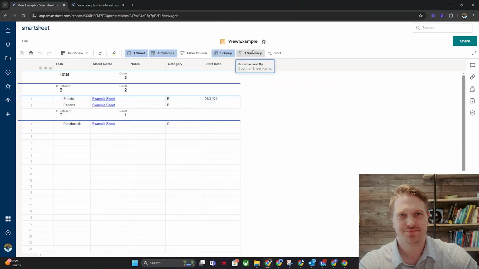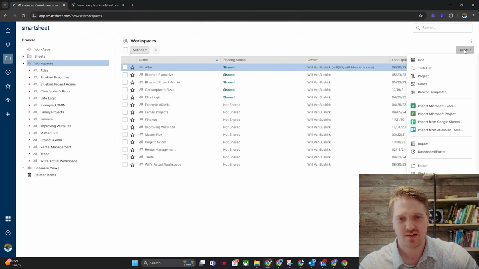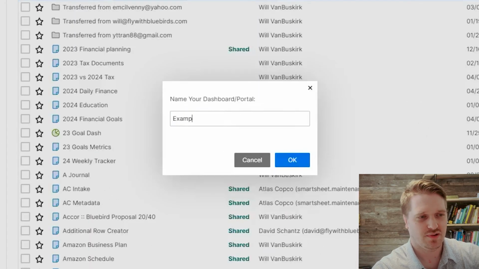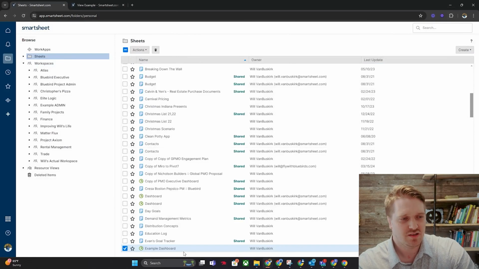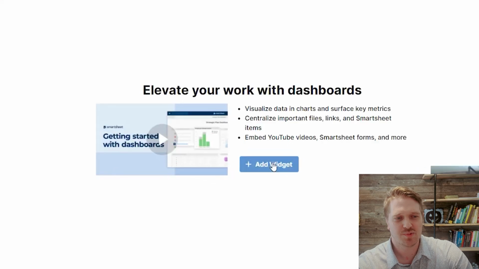We also have dashboards. So you can imagine once you've made the report that you want to see, it's easy to then take that information and put it on a dashboard. So I'll show you that now. I can go back to my browse. I can click create and I can click example dashboard. That will take me to where I created it. I can click right into it and you can see this option here to add widgets.